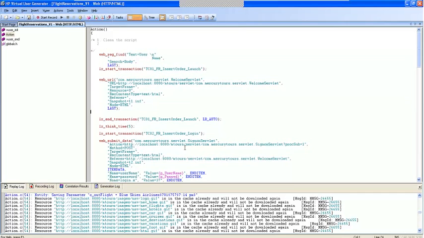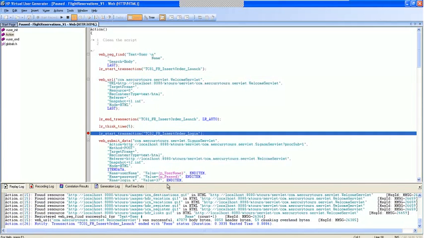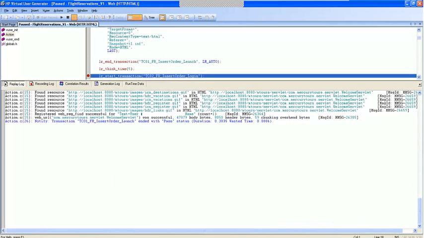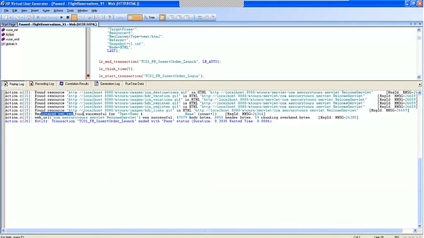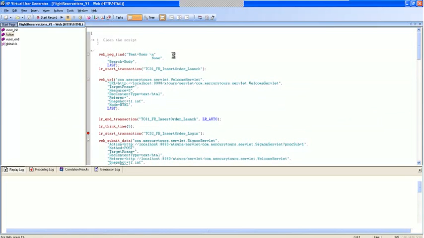Let's run this. I'm going to put a breakpoint here and run this. Let's see whether it checks. You see, it was able to identify. You see here, web_reg_find successful for text, this particular text. Count equal to 1. We'll talk about the count when we are doing error handling. Why do we need the count? So this is how we identify this.